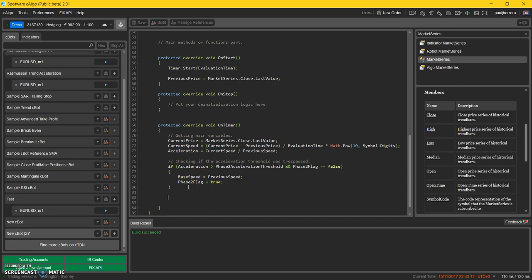Then if we enter into phase 2, there's going to be the entry logic and the exit logic, and that's going to be the hardest part of the bot. Okay, so let's build this.